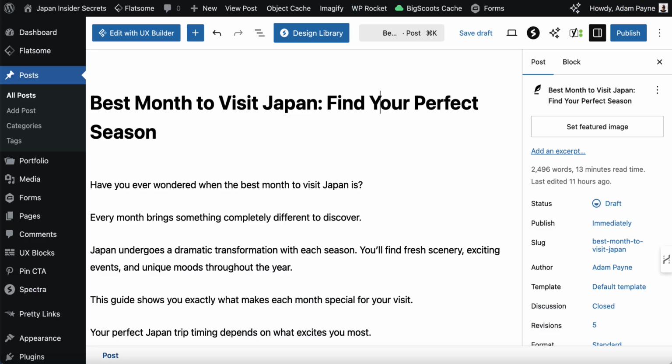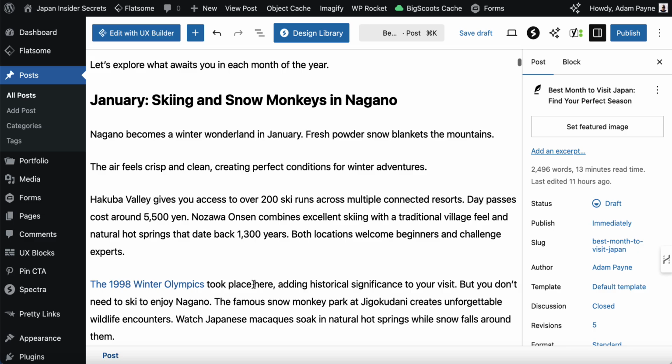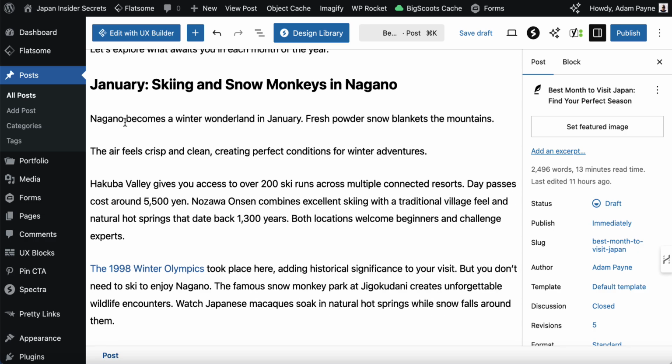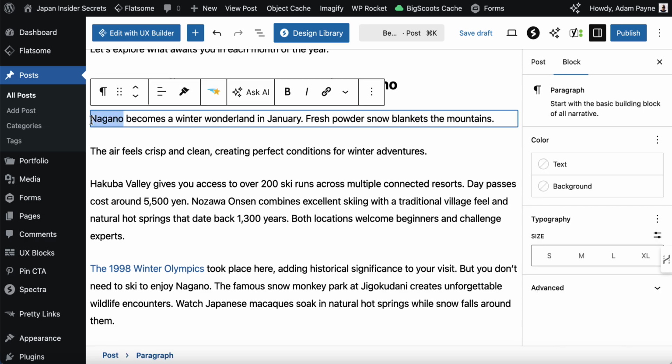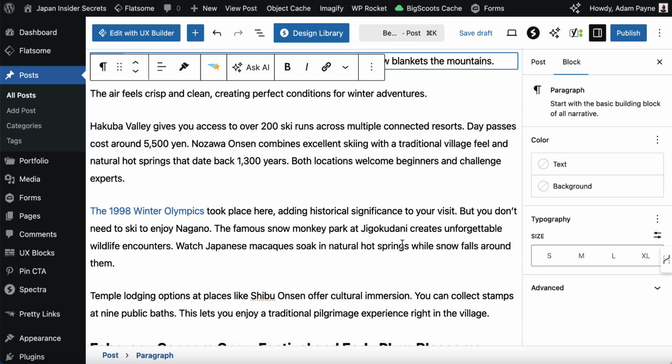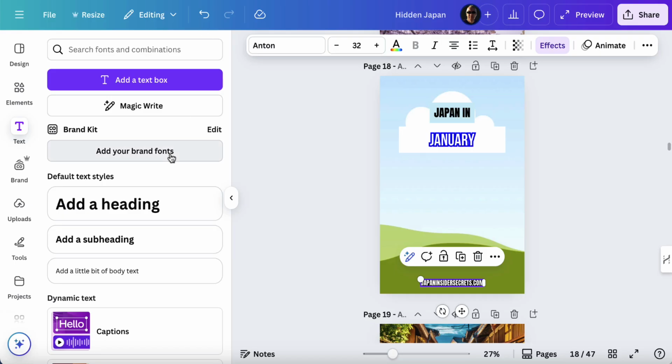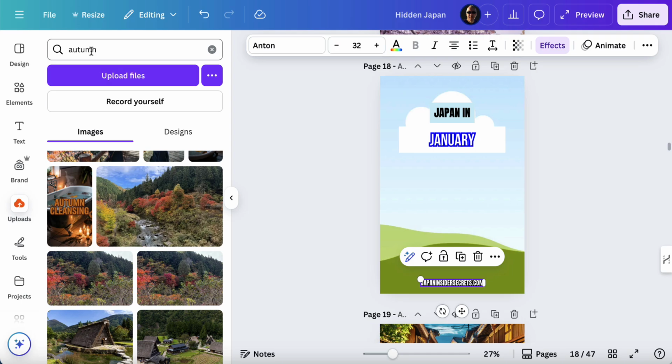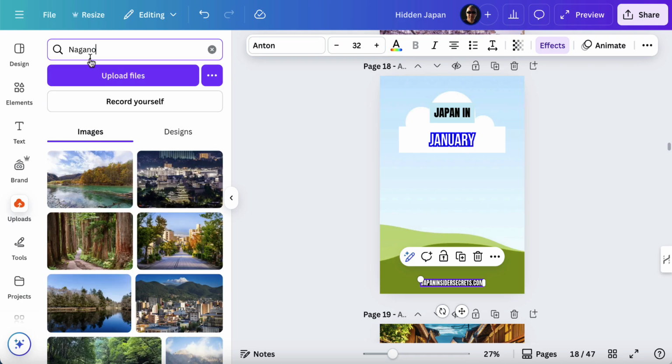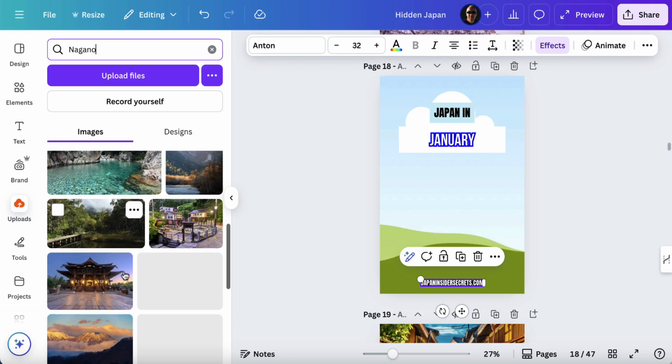So if I go back to my post and I read the section about January, I talk about this area. Nagano is one of my favorite areas in Japan. They had the Winter Olympics. This park is really popular where you can watch monkeys in natural hot springs. So what I can do is I can come back here, I'll click on uploads and I'll just type in Nagano and see what images I've already got. And we'll see if any of these work.